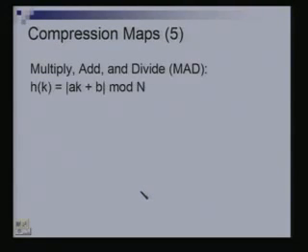There is another technique for a compression map, which is called multiply, add and divide, which says the following: take your key, multiply it by a and add b. What are a and b? A and b are two fixed numbers. And then compute modulo n. N here is the size of your hash table. Sometimes I use m and sometimes I use n, but that's the size of your hash table. So the first technique was just k mod n, but now we are doing something different. We are multiplying it by a and adding b.